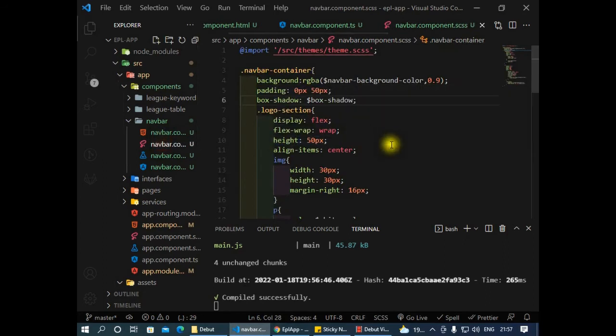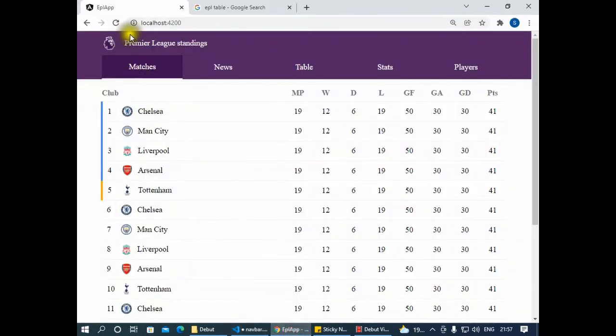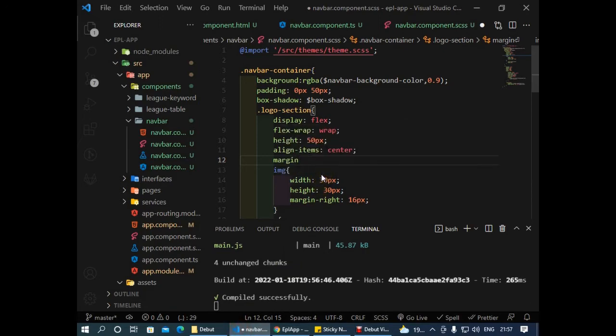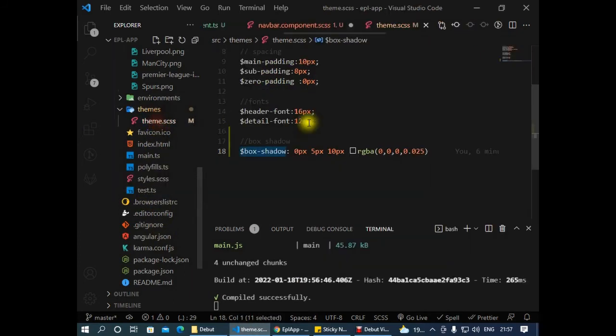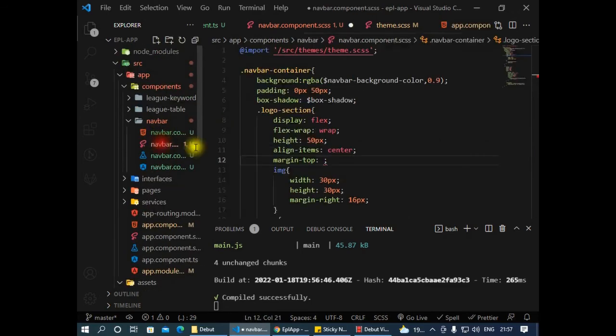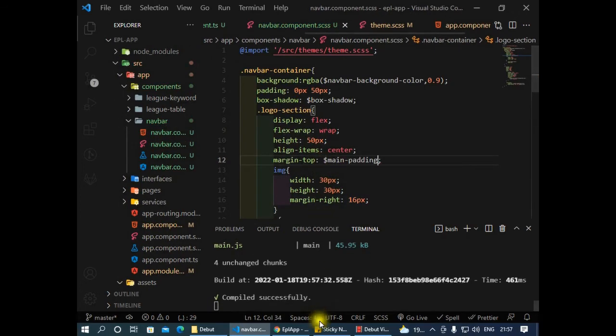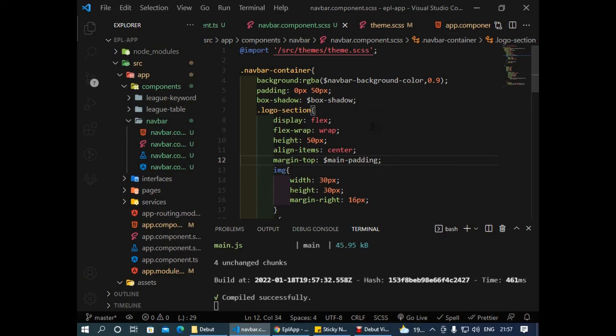Another thing, if you want to add some spacing to the top of this logo, you can set a margin top. Let's see if in our themes folder we do have some padding that's linked to that. I think main padding will do the trick for us, which is just 10 pixels. So main padding. All right, so now we've set just a slight spacing.